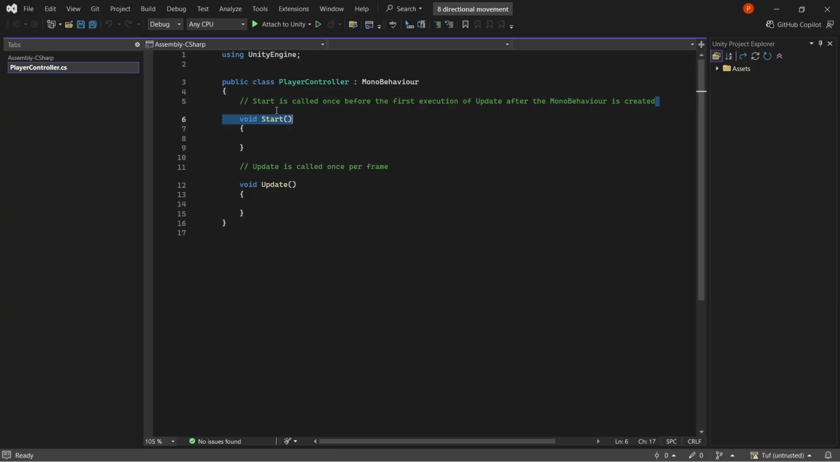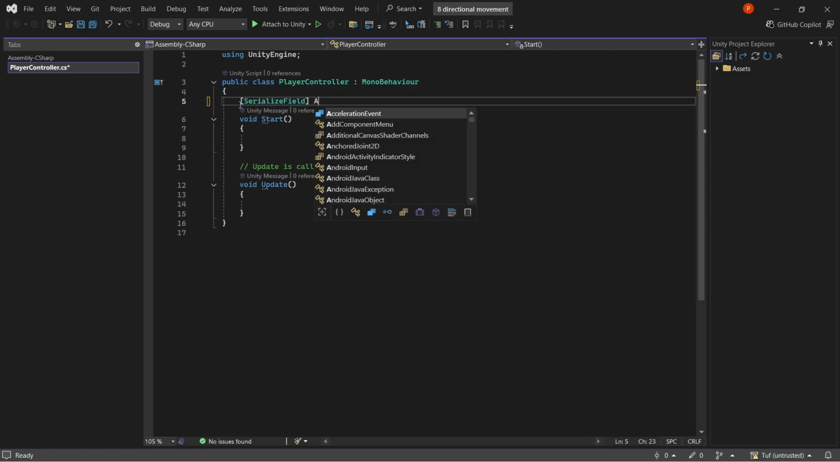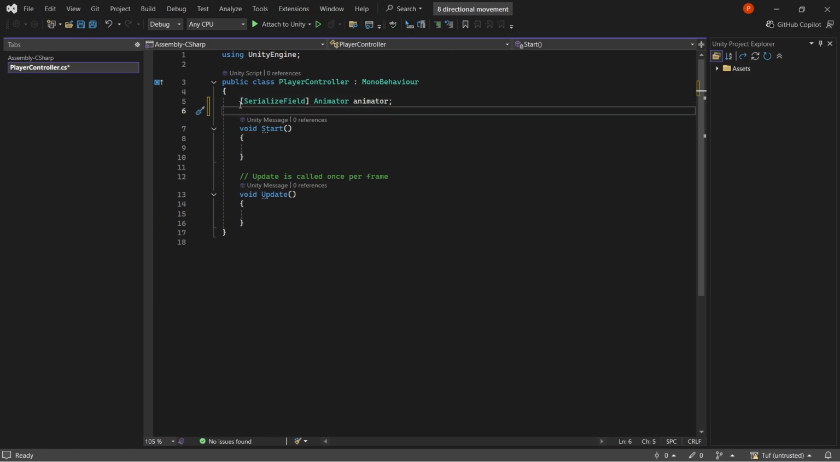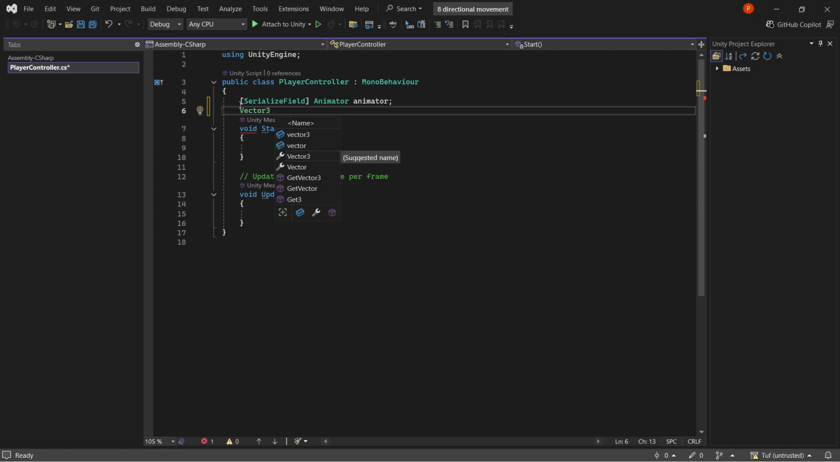So we are here in the script, and let me remove this comment over here. Firstly we will need to add 4 variables, right? So let's add them. It will be SerializeField. Firstly we will add an Animator so that we can control the animations from here, and let's name it animator, right? And then we will add a Vector3 named moveInput, so we can handle all the move inputs over here, right? Let's name it like this with the proper naming convention.